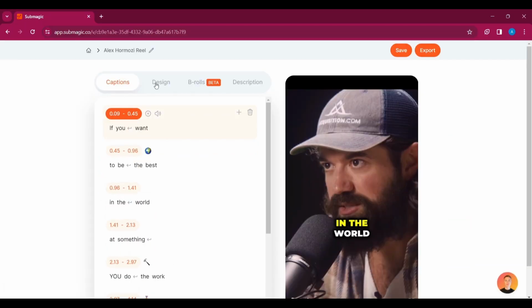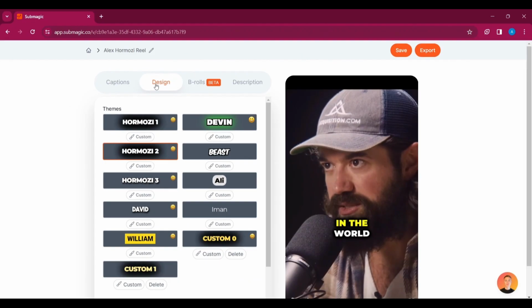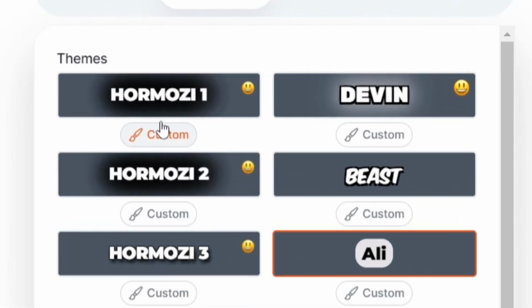Now, let's explore the design options. Click on Design at the top of your screen. Submagic provides several standard themes, including themes inspired by Alex Hormozi, David, William, Devin, Mr. Beast, and Iman Gadji. If you wish to create a custom theme, click on Custom.